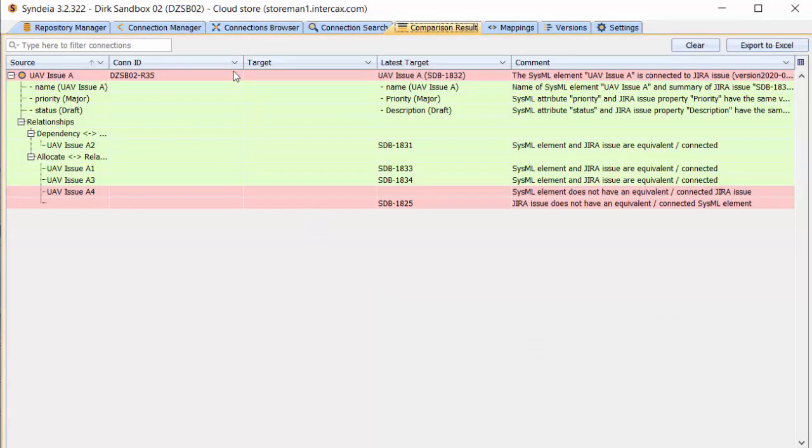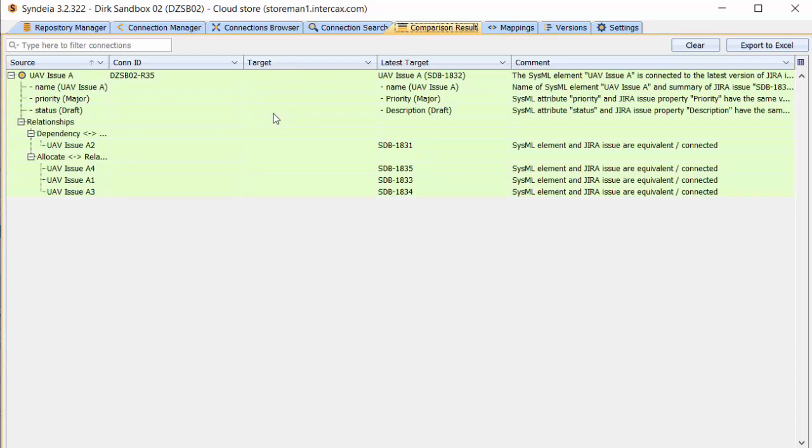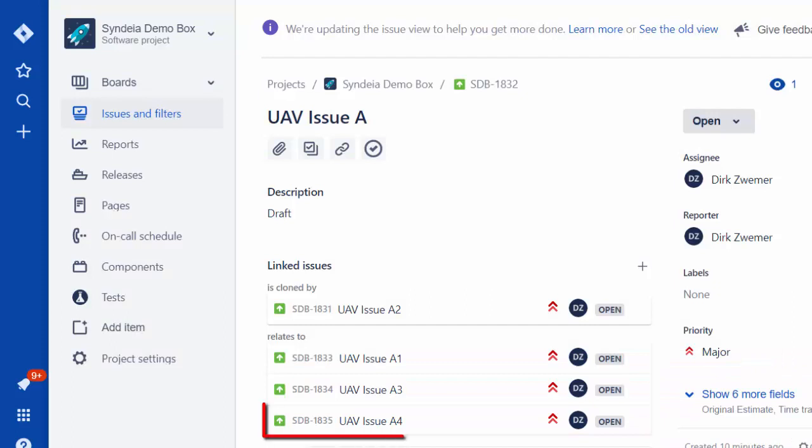When we select Sync Source to Target, two things should appear on the JIRA side before all the conflicts are resolved and the diff table turns green. First, a new issue corresponding to UAV Issue A4 is created in JIRA with a Relates to link to Issue A. Second, Syndeia deletes an existing Relates to link from A to A5 because that doesn't exist on the SysML side. The JIRA Issue A5 is not deleted itself, only its links to Issue A.